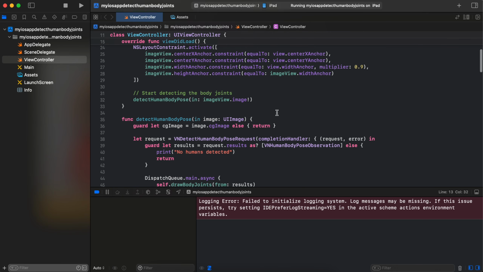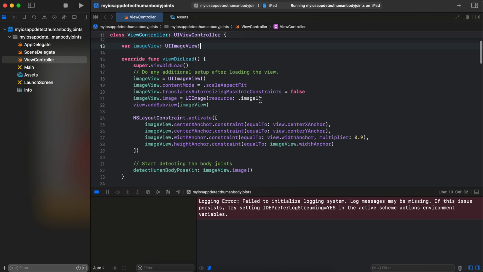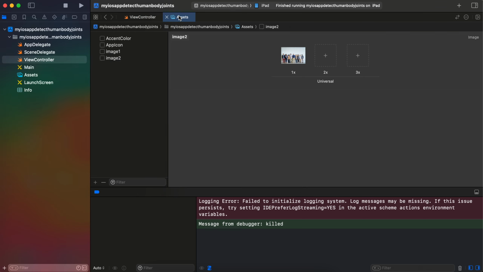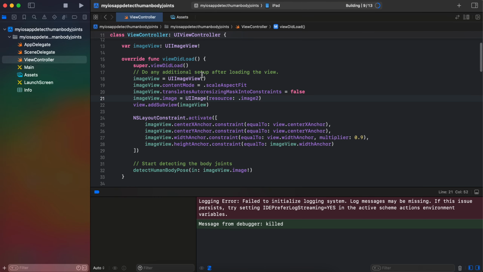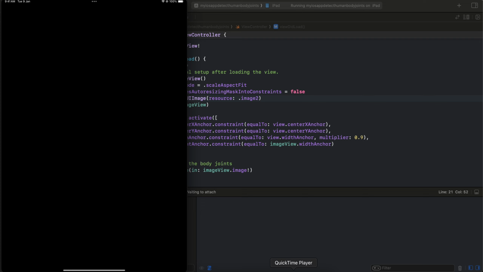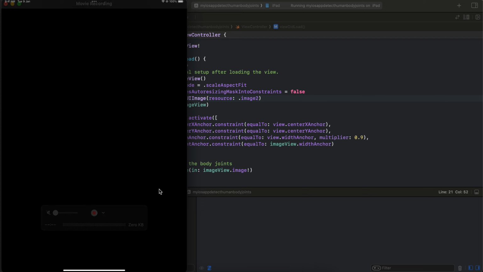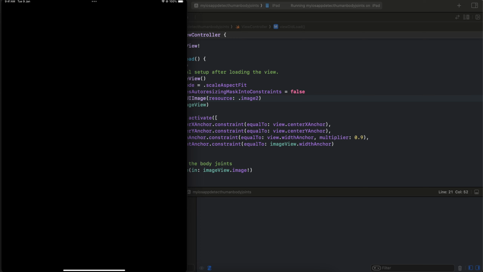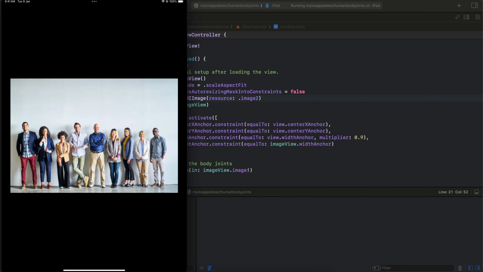So I will show you a few other outputs as well. Here I think I have image 2 as well. I'll just quickly run this. Okay, so here there are a lot of people, so hopefully you will get a better picture about this. Here you can see there are a lot of people, and now it is able to draw the proper joints on each and every person. So let's see how to do this.